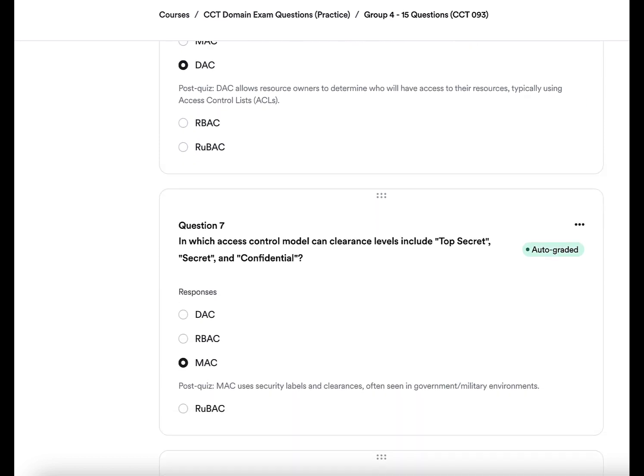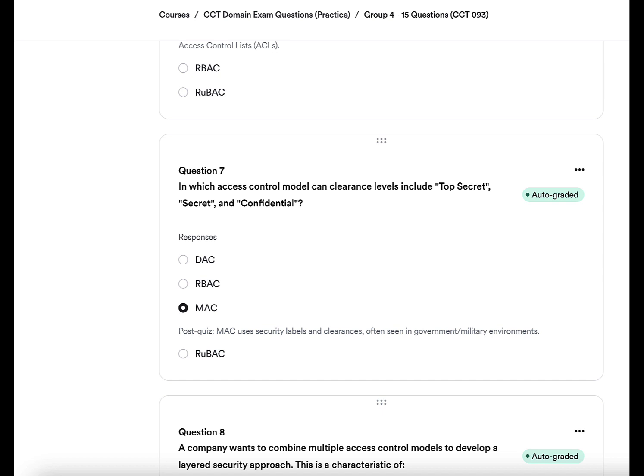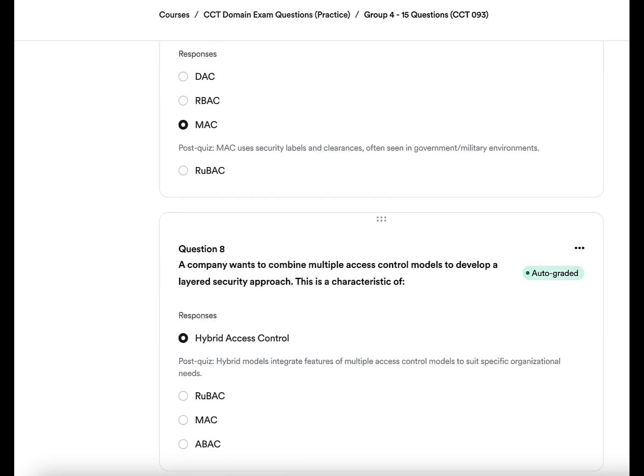Question 7. Which of the following access control models can clearance levels include top secret, secret, and confidential? A. DAC. B. RBAC. C. MAC. Or D. RuBAC. Again, which model can include top secret, secret, and confidential? And the answer is C, MAC. Mandatory access controls are security labels and clearances often used in government or military environments.